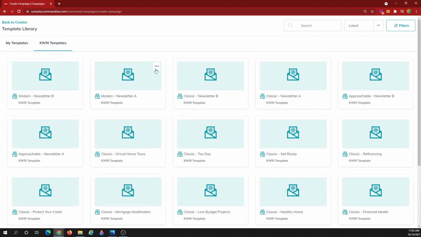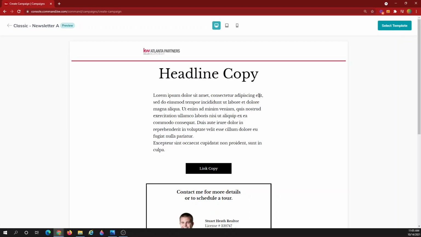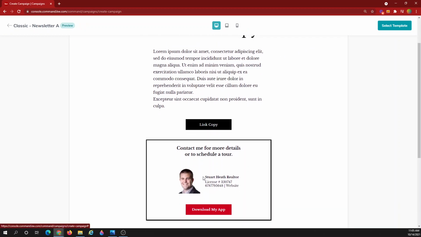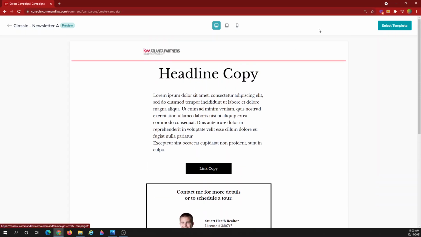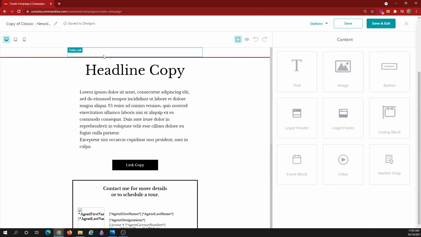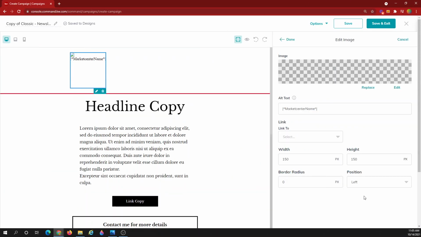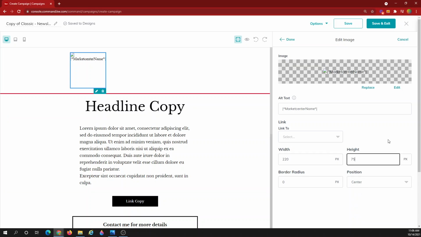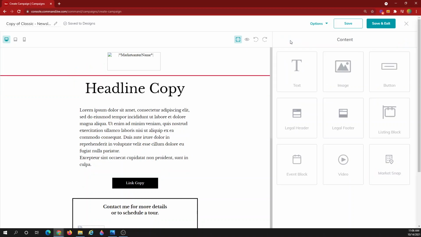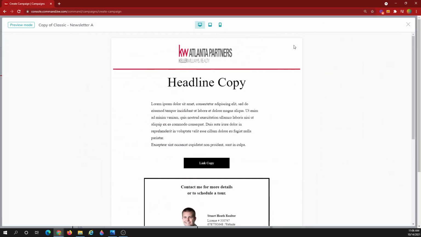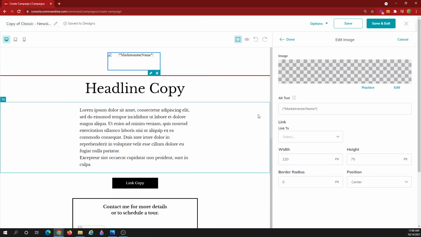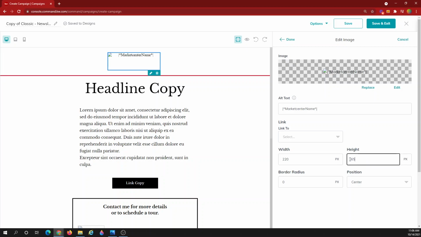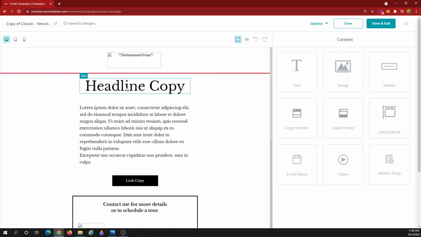For this one, we're actually going to use the classic newsletter A, and when we preview that template, we're going to have a header, text box, a link, and our branding down bottom. We're actually going to add an image to this one as well. So I'm going to go ahead and select that template. First thing I always do, I will center this logo. Change the height and the width of it just a little so that it can obviously be centered and look a little less distorted. There you go, that will work for me.